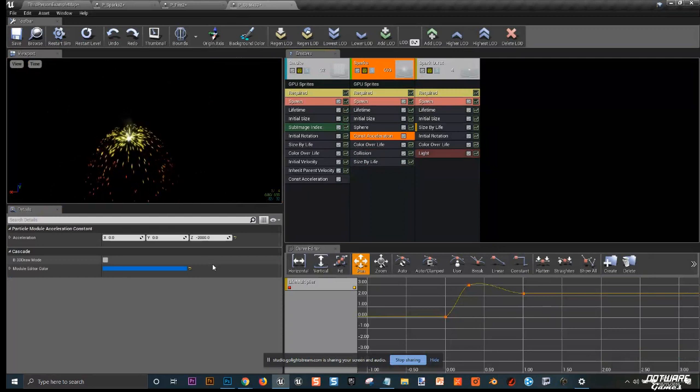Z is up and down, right? X and Y are side to side. If something is Z positive, it's going up. If it's Z negative, it's going down. The reason your sparks fall and look like they have gravity is because of that setting. Change the Z to positive 2,000 or positive 1,000, and you'll watch the sparks will now shoot up. Change X or Y to some number, they'll shoot in a different direction.